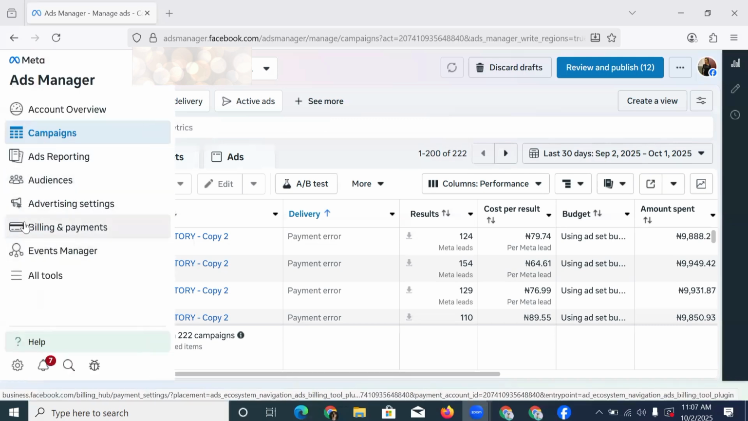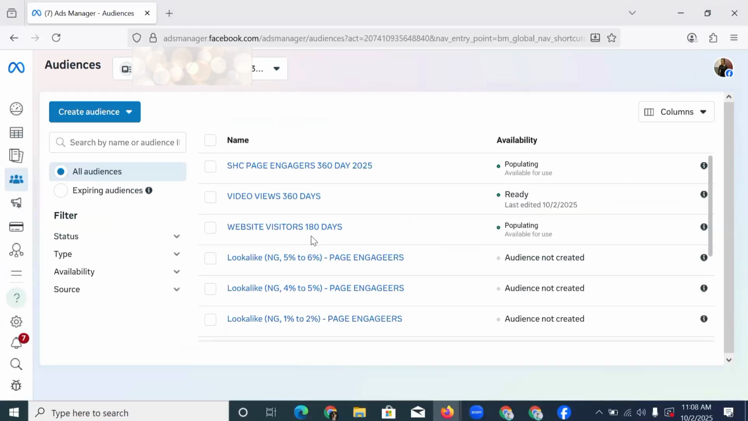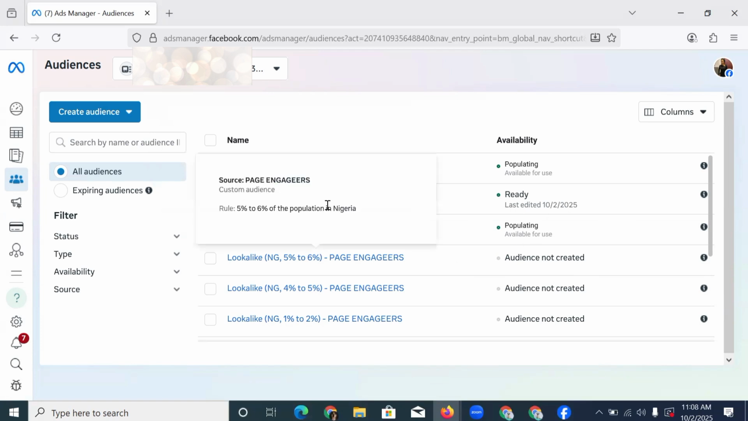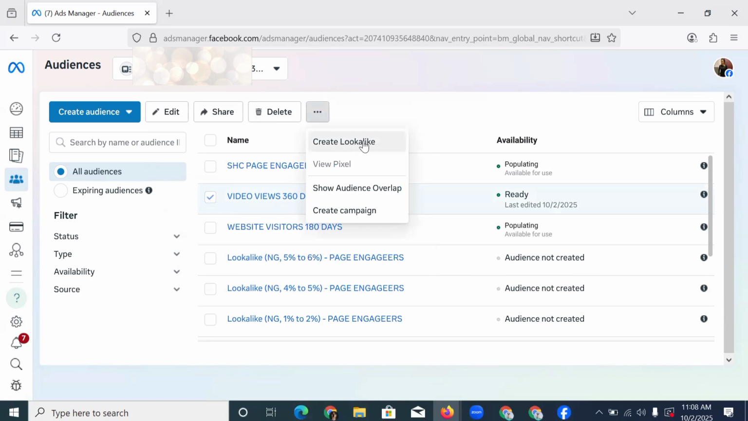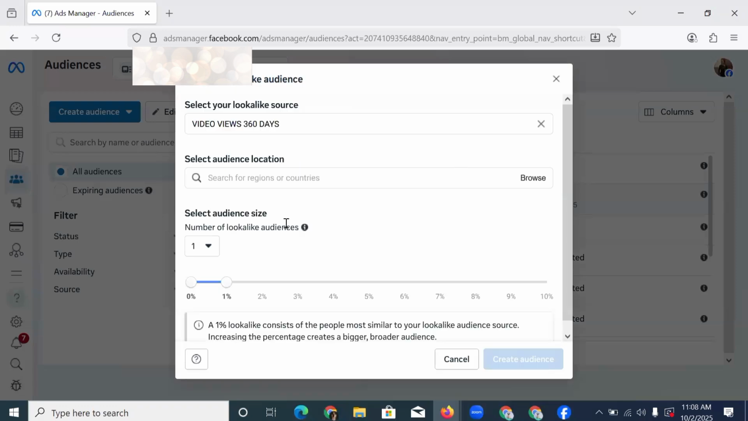What you need to do when you come to your ad manager is to simply click all tools, and when the audience loads, you're going to see all the custom audiences that we have created in the past video. All you need to do is to start using them to create a lookalike audience. Like you can see, the video view is already ready, but other ones are still populating. So if you want to create a lookalike audience of everybody that has viewed your video in the last 1 year, you simply need to check it, and then you come to this three column. You are going to see create lookalike audience. So we're just going to tap on create lookalike.